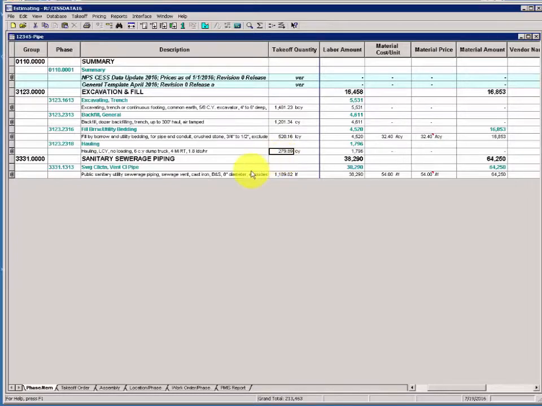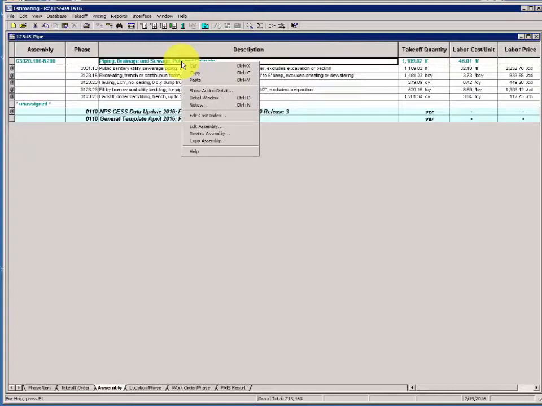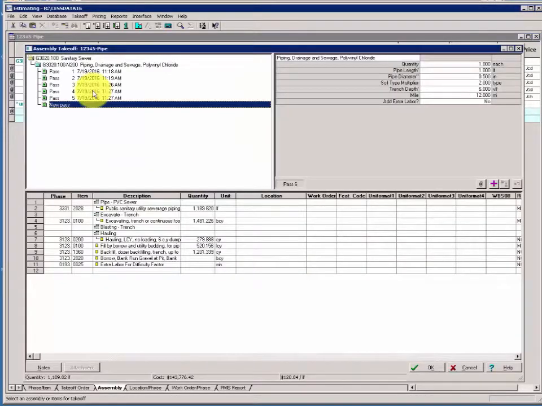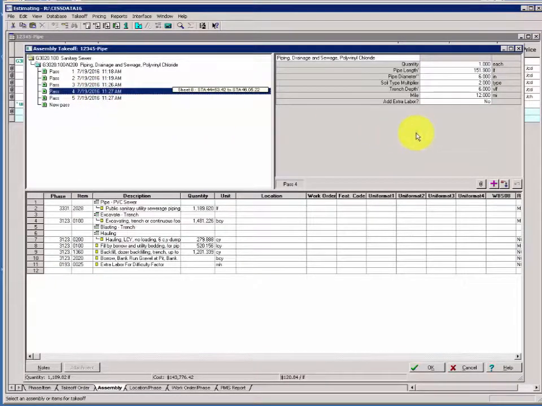takeoff. We'll change the sequence view of our spreadsheet to Assembly. We'll right-click on the Assembly overline and select Review Assembly. We found that in Pass 4, where we had entered a trench depth of 6, we now need a trench depth of 5.5. So with focus on Pass 4, we'll type 5.5 and then click the Replace Pass button, not the Add Pass button. It's next door, Replace Pass.